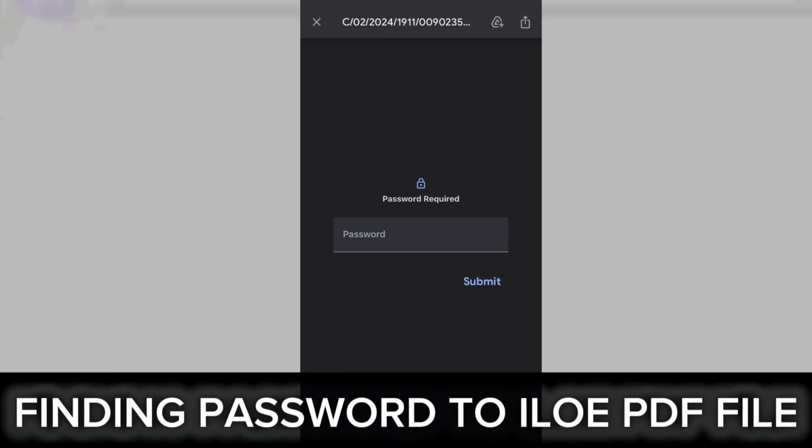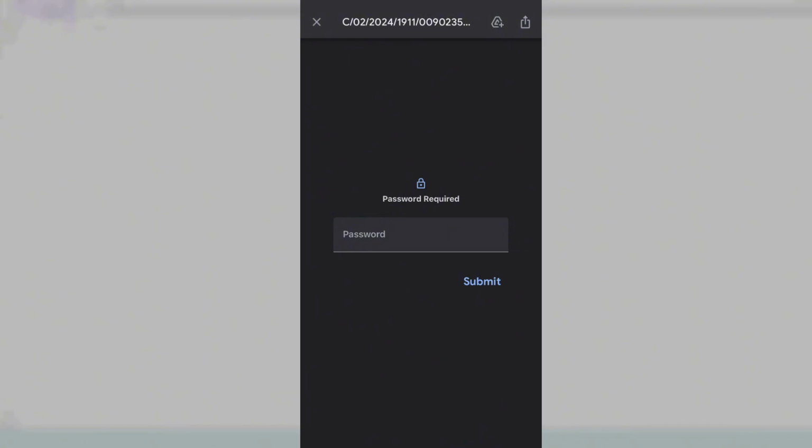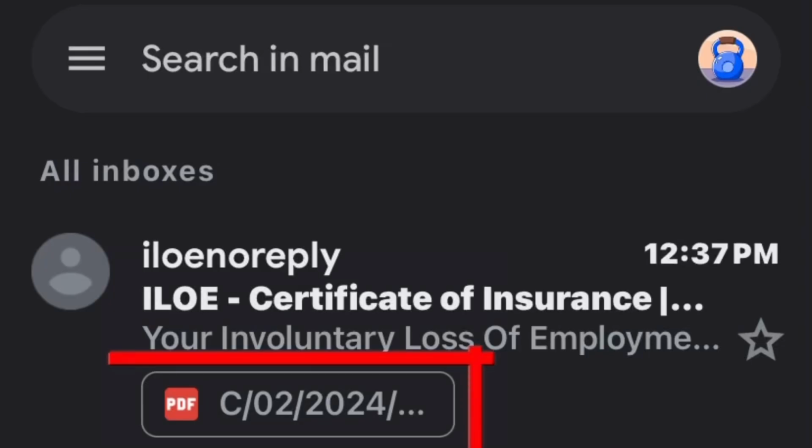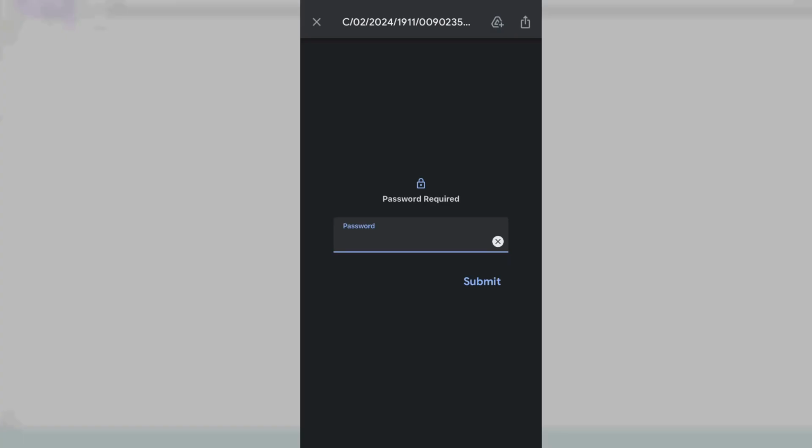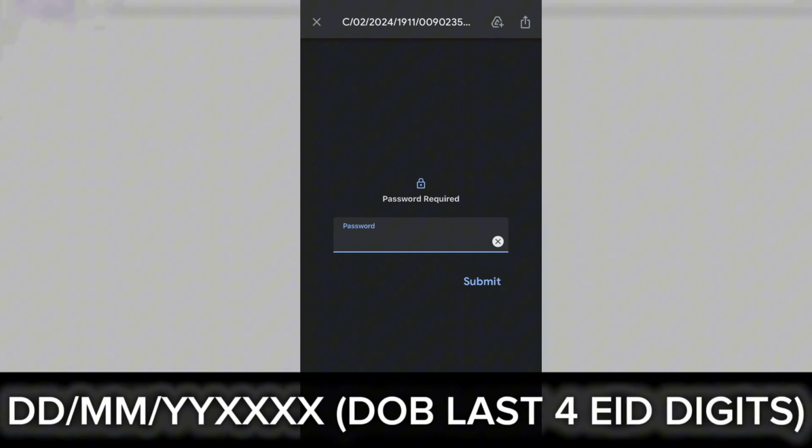So once the copy of your policy has been sent to you, go to your email and open this document here, the attachment. You will see that it's protected by a password. Your password is your date of birth plus the last 4 digits of your Emirates ID number.